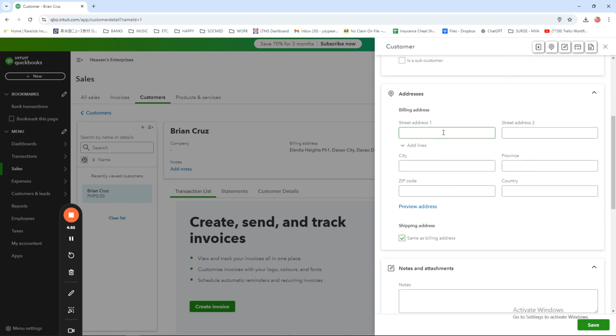Billing address. Let's say Noma Street, Skyline Village. There you go. Davao City. And Davao del Sur, 8,000, Philippines.